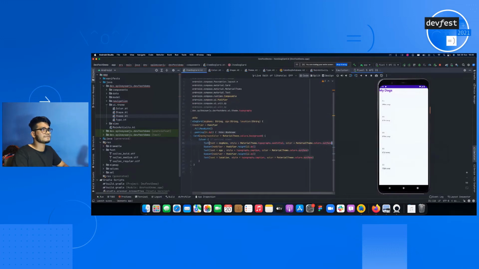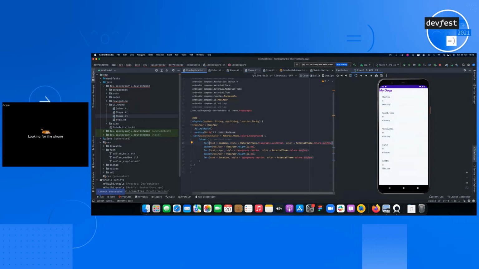Okay. Now let's try to run this application and see. Okay. Now switch to theme.